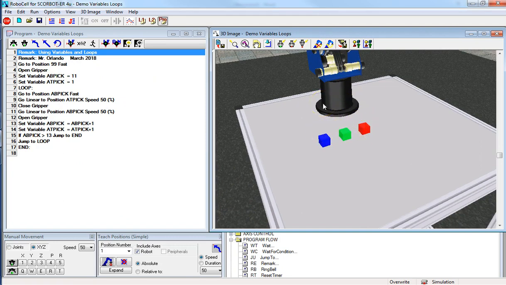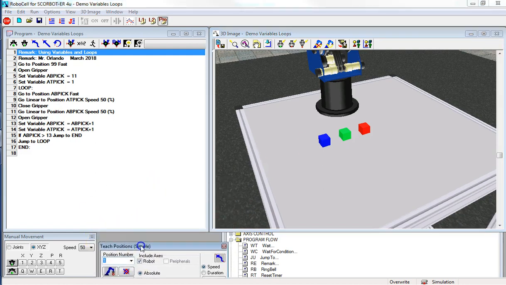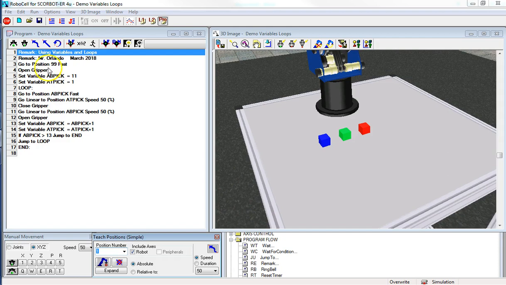If you've gotten to activity F, you know how to teach and record positions for the robot, and I use these to do that. So, all right, put a remark. I'm just using variables and loops, my name and date, and at the beginning I initiate the program to the home position, but just to make sure we're at home, to an open gripper.